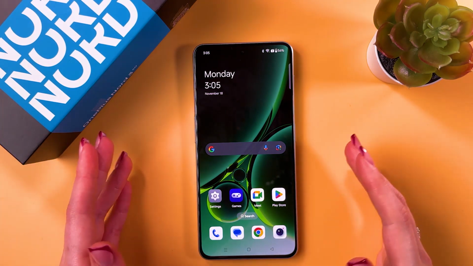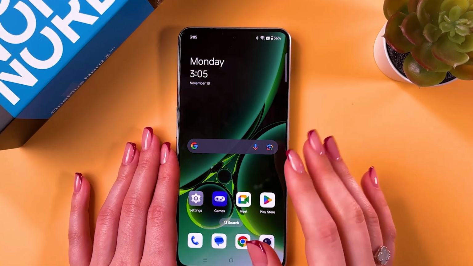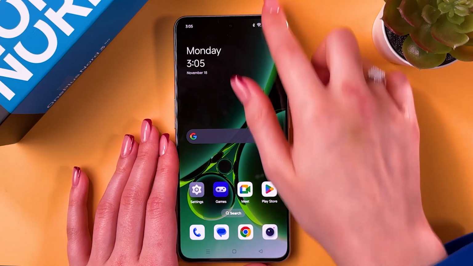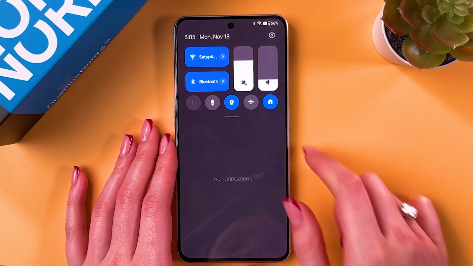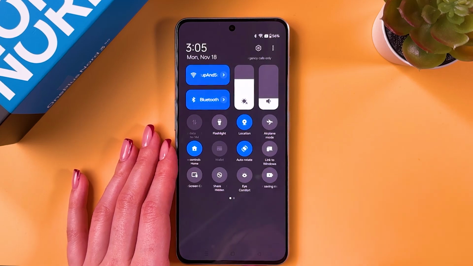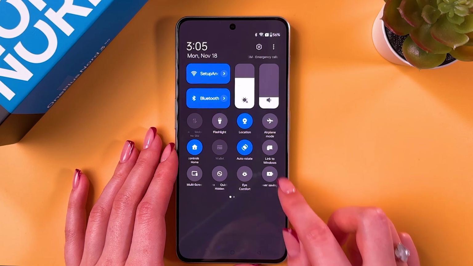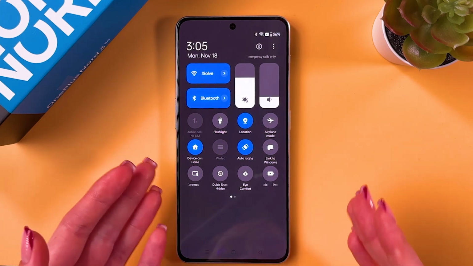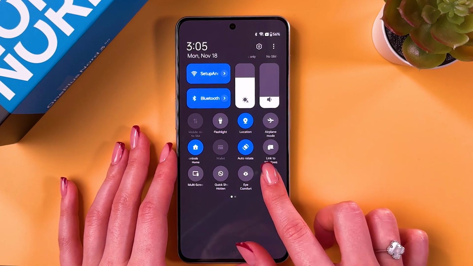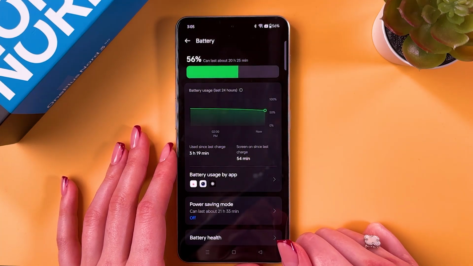Hi, to enable or disable power saving mode on your OnePlus Nord 3, as a first step you will need to swipe down from the upper right corner to pick the control center, then swipe again to see its features, and here scroll through the pages to see this battery icon, which is the power saving mode. So if you just press and hold it, you'll see its settings.